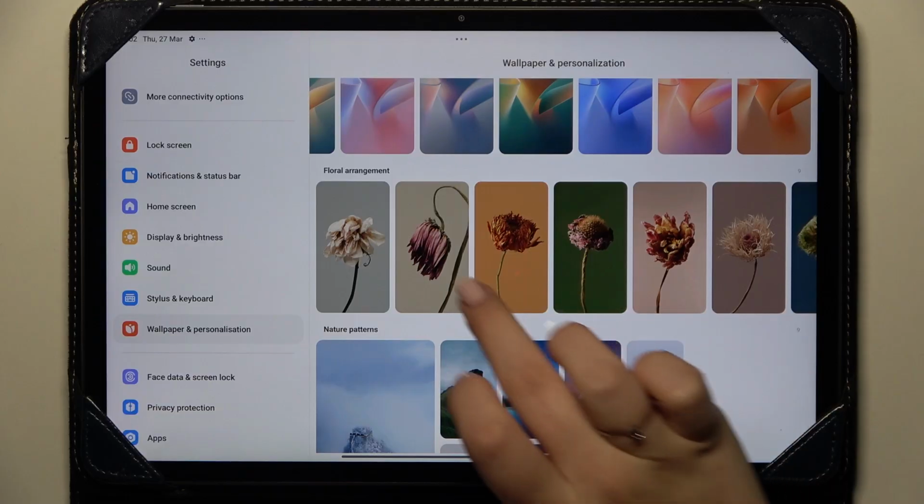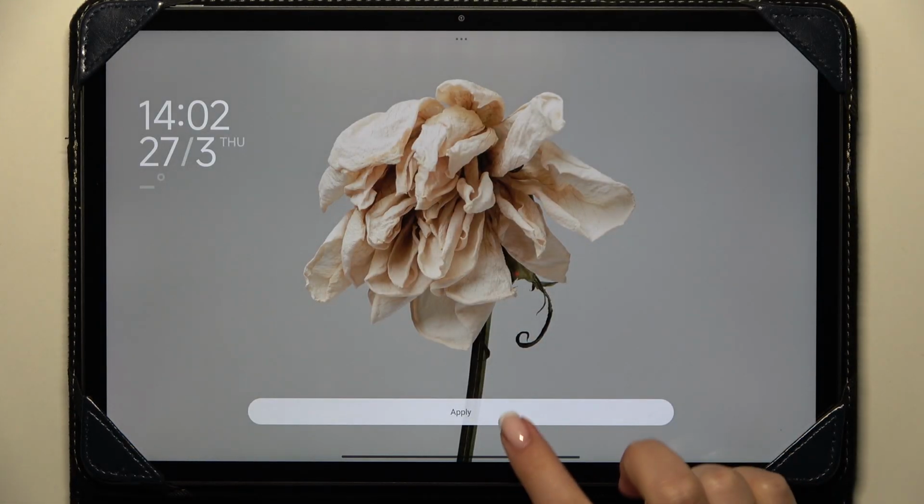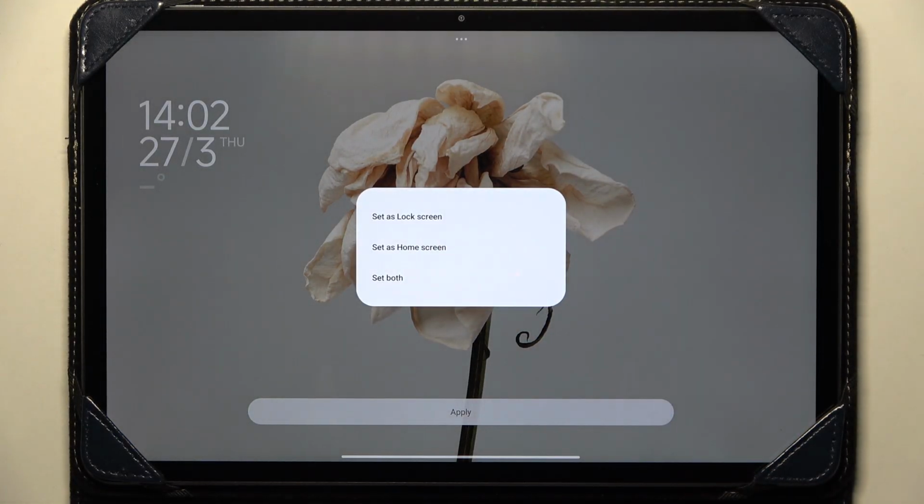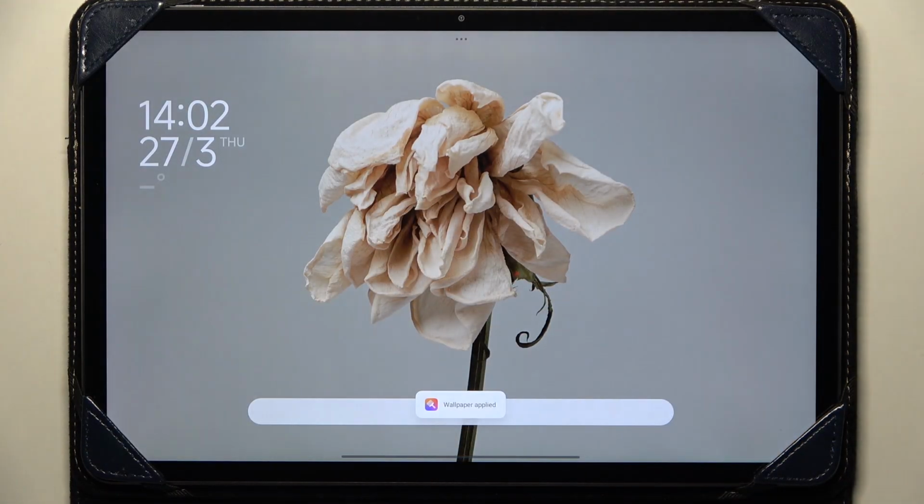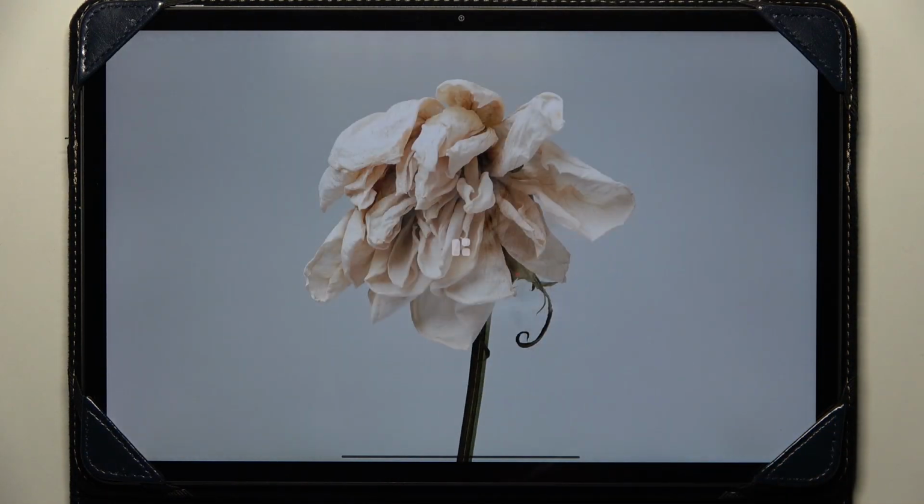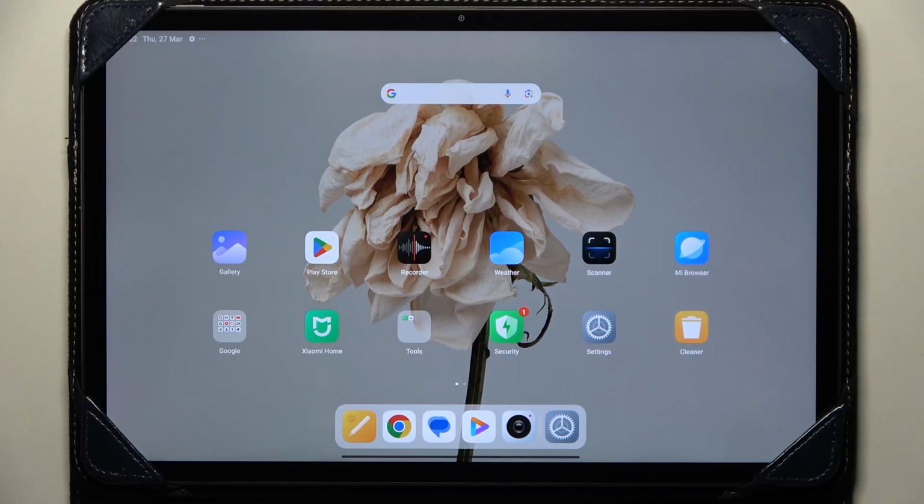So maybe let me choose this one. And now let's tap on apply. Now you can decide where you want to set it, so as a lock screen, home screen, or both, and I will choose both options. So let me tap on it. Now we can go back, and as you can see, the wallpaper has been applied successfully.